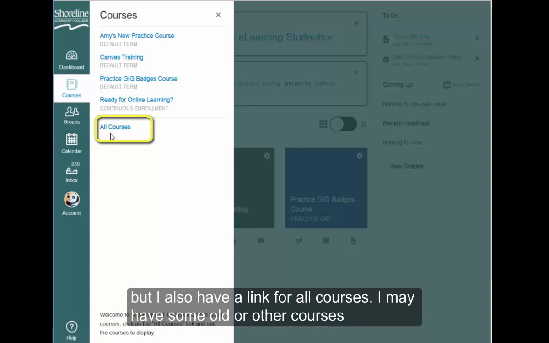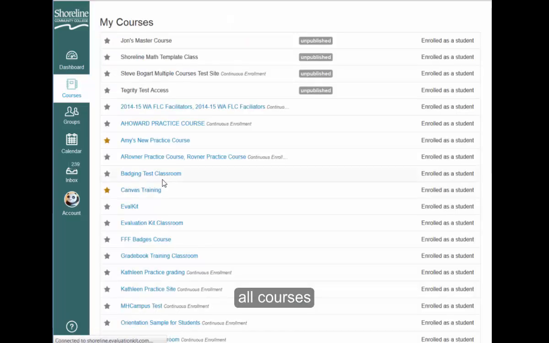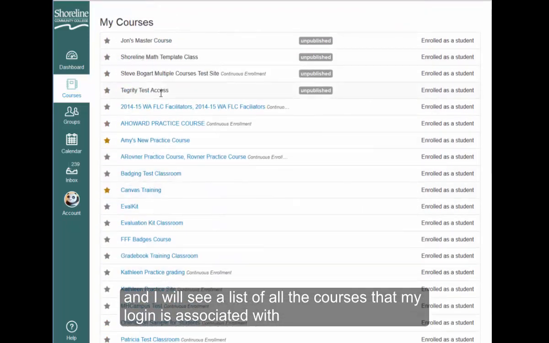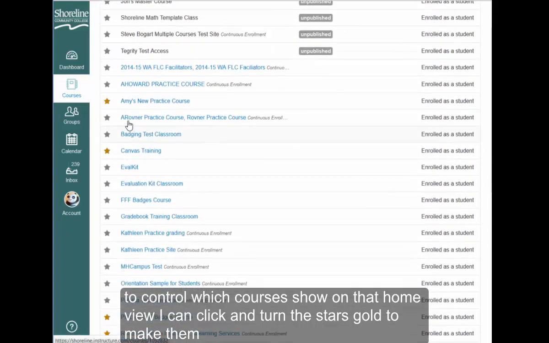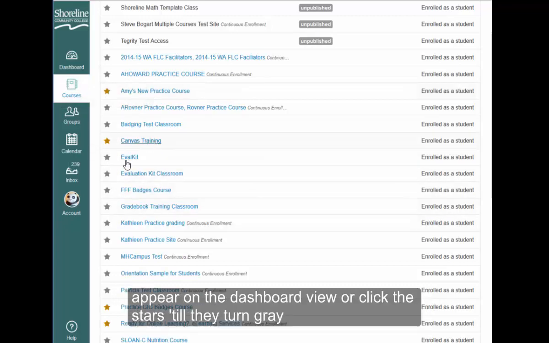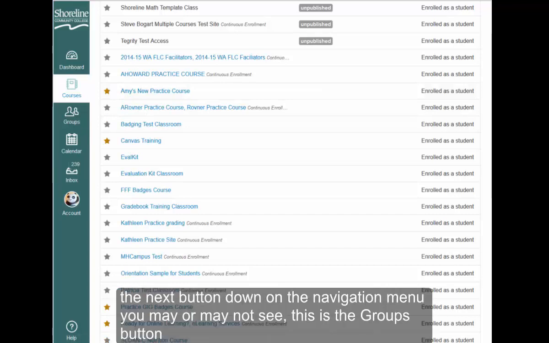I may have some old or other courses that I want to add or remove from the list, and if that's the case, I can click on all courses, and I will see a list of all the courses that my login is associated with. To control which courses show on that home view, I can click and turn the stars gold to make them appear on the dashboard view, or click the stars till they turn gray to make them hidden from the dashboard view.